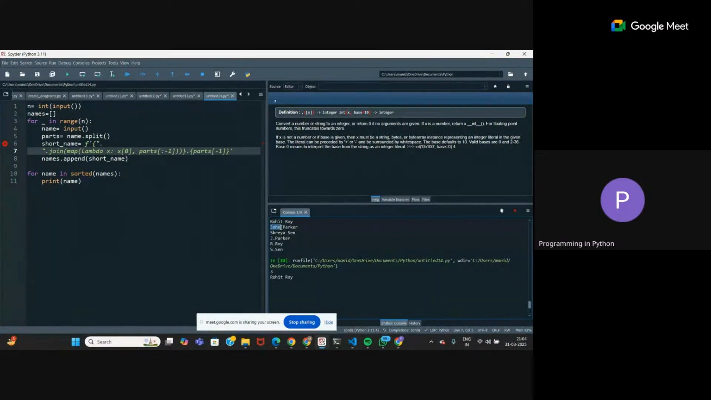From this second name, let's take just the first name. Okay, so this dot will come. Okay, when there's this one, then it is treating it as the last name.